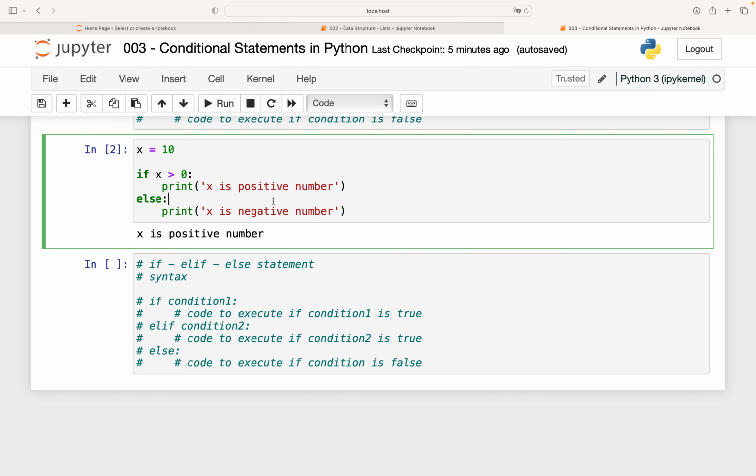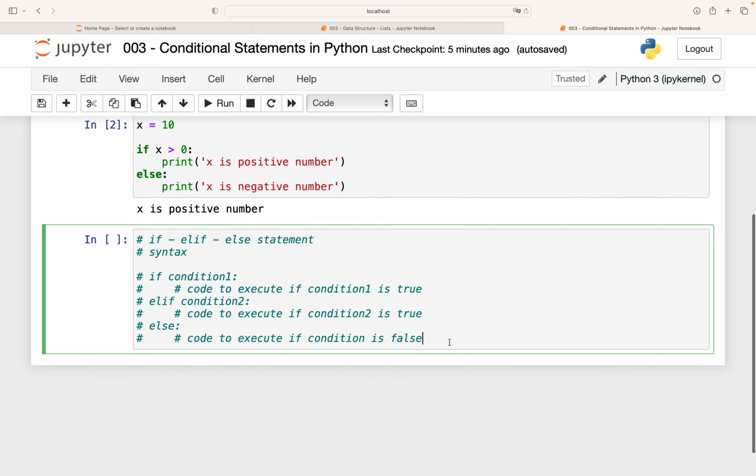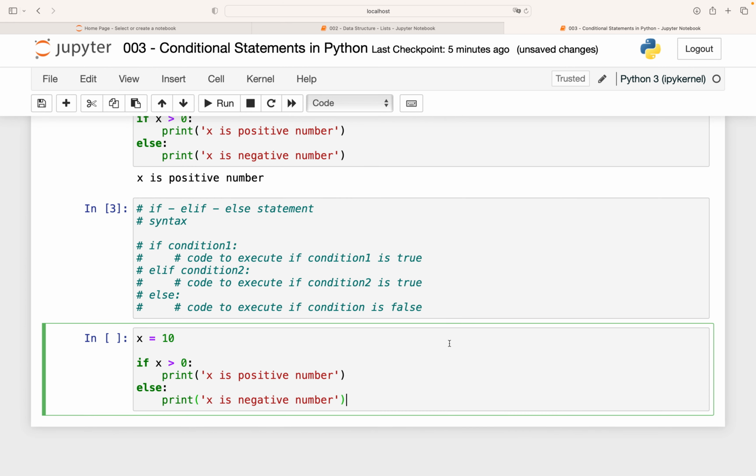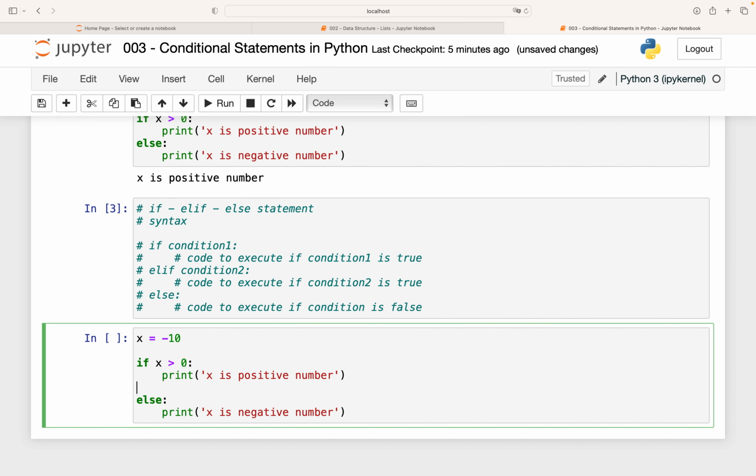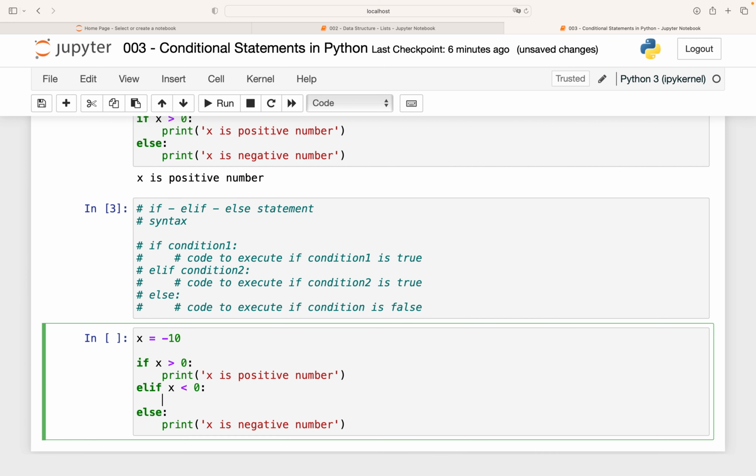So now I will try to introduce to you, let's make it a -10 now. Now this holds true, but we don't have any other condition, so what is this condition? We have elif x is less than 0, right?